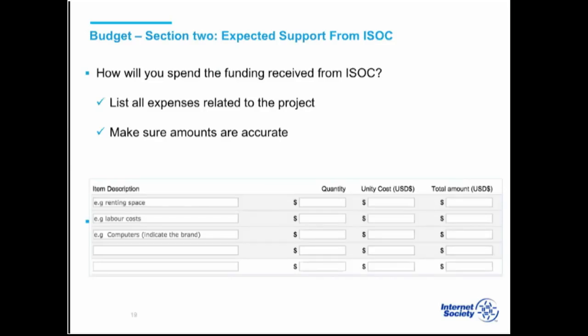And then the second option in the budget is very much important. It's the expected support from ISOC. So you have to break down all the expenses of your project according to the budget that you expect to receive from ISOC. So we'll ask you to list all the things you need for the project to take place and to be successful.